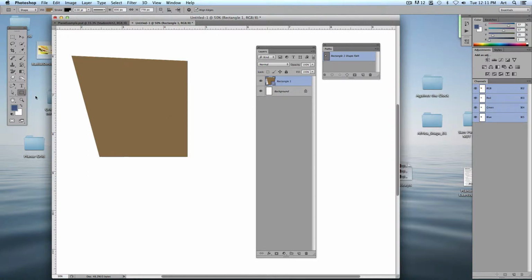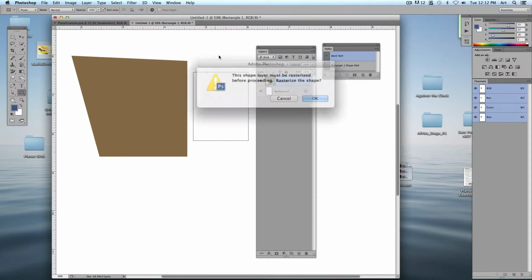If I was to choose my rectangle again, this time instead of choosing shape, I just choose path and draw off a rectangle. It's not going to fill it in with a color. It's not going to give me my own layer. It's just going to create a path that I can work in. And there's other things you can do with paths in Photoshop that involve your brushes or making selections, but it's not what we're going to use for this project. So don't choose path.